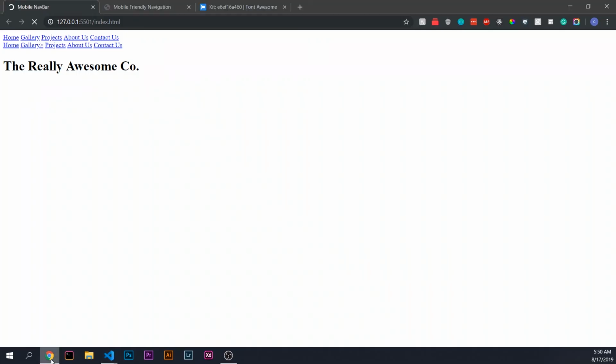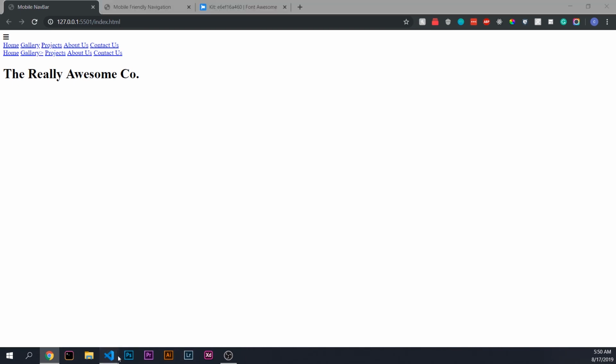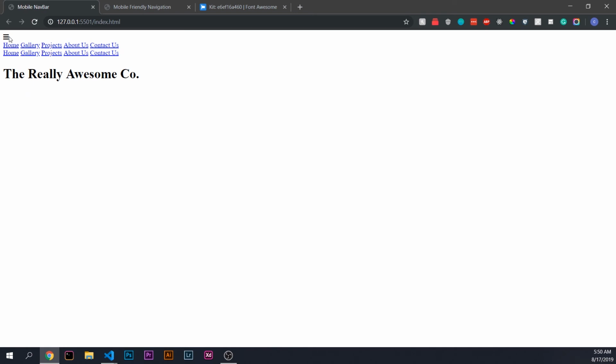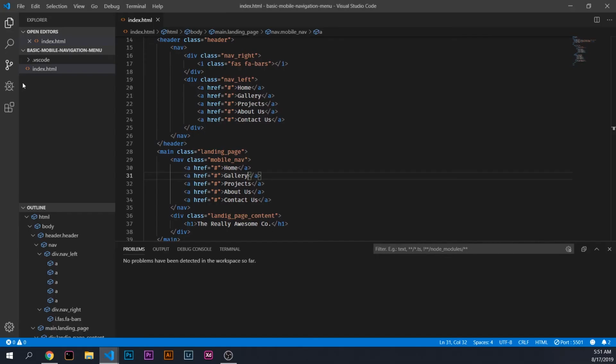And if we go back here, we should see awesome. Oh, there's a little error there. So let's go ahead and fix that. We just have an extra closing tag here. And as you see, we have our bar icon, we have our desktop navigation, we have our mobile navigation, and we have our landing content. But it looks really, really bad. So what we'll do now is we'll jump into the CSS of things.